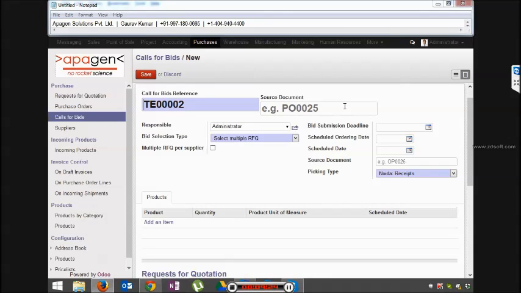You can choose a source document. By default, the responsible person would be the person who is logged in. Bid selection type. There are multiple selection types that are possible. One is you want an exclusive RFQ for a particular bid, or the other would be multiple RFQs. So if you want a single RFQ, that means all other bids would be cancelled. And in case of multiple RFQs, you would be able to create multiple RFQs from the same bid.